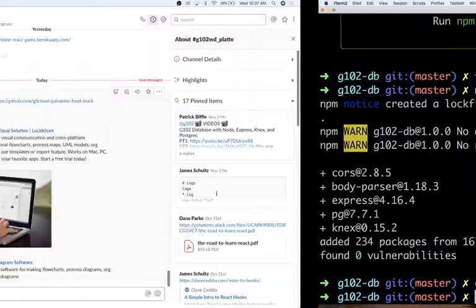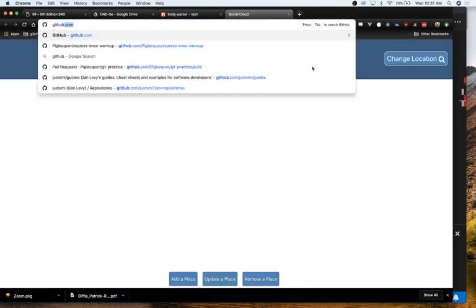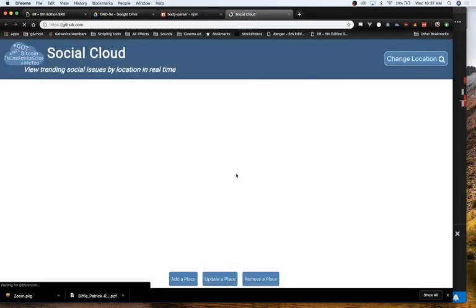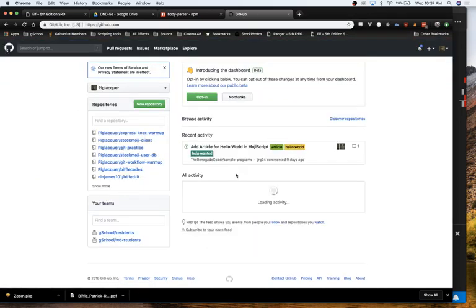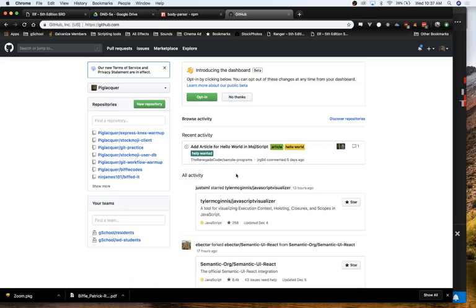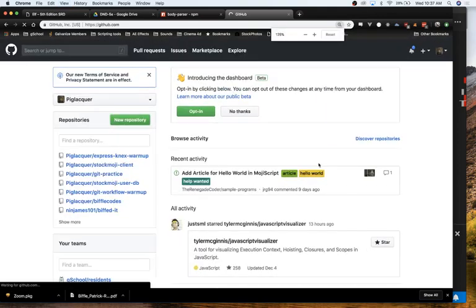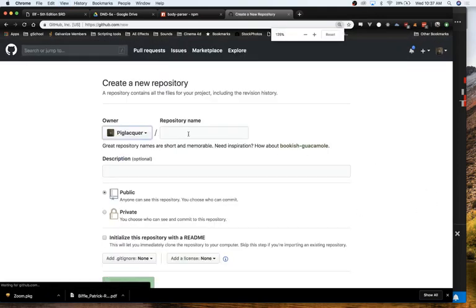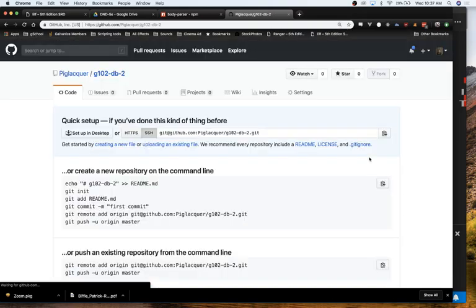Okay, so we've got our Express app. It works. I'm gonna go ahead and make a Git repository because I want to make sure that at each step that something works, that I am adding, committing, and pushing. So that if I break something and I've tried a bunch of crazy stuff and I want to revert back to a certain stage, I can. So I'm going to make a new repository. We'll call this g102 db2. Create repository. Here's my URL.